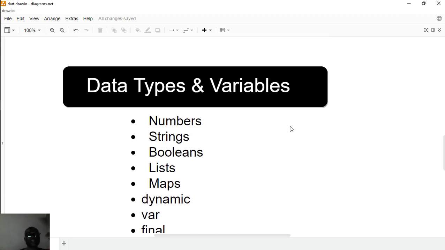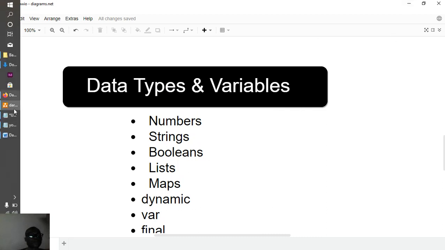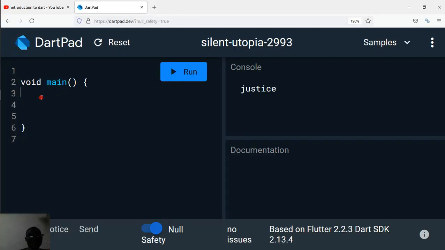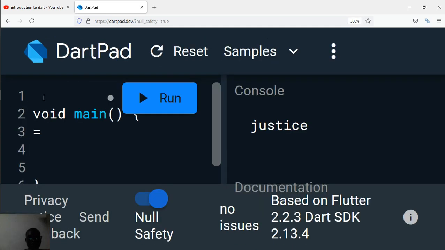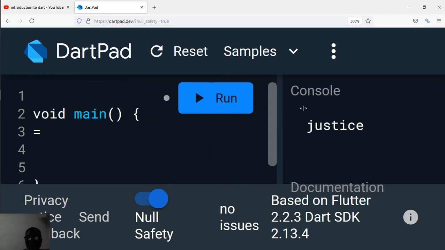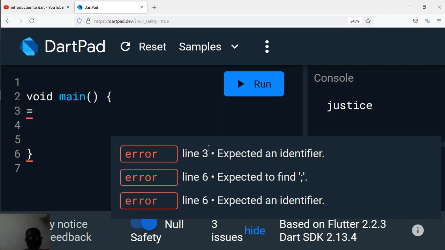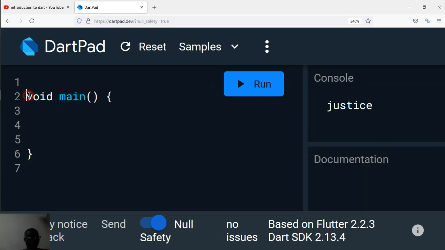Now let's take on everything one by one and talk about it. Let's go to that part and let me show you. Before you can actually use a variable, you need to declare it. This is the syntax to declare a variable. Let me zoom in very well so that you guys can understand.